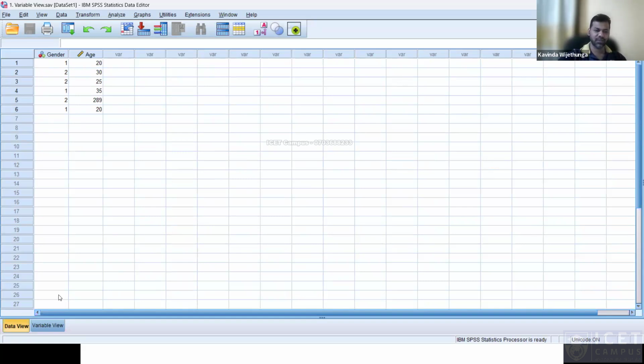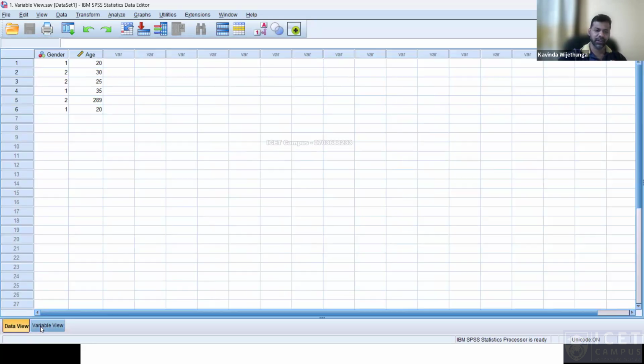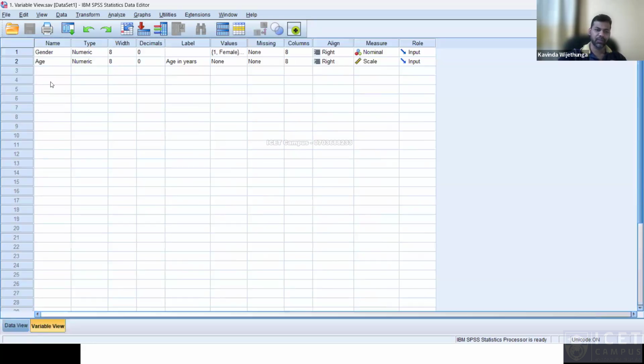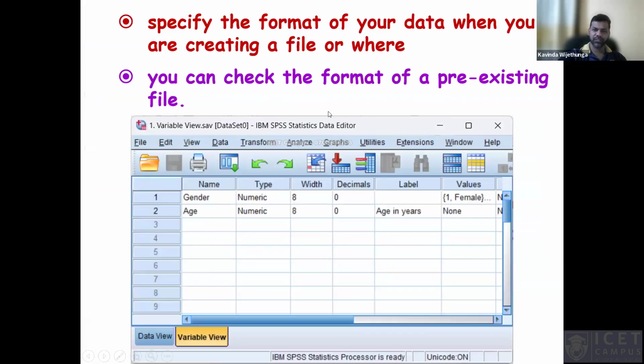Okay, so this is how we can shift our views. Data view here, and you can see variable view. In data view, we can enter the data. In variable view, we can define the variables. So I will explain how we can enter the data later.